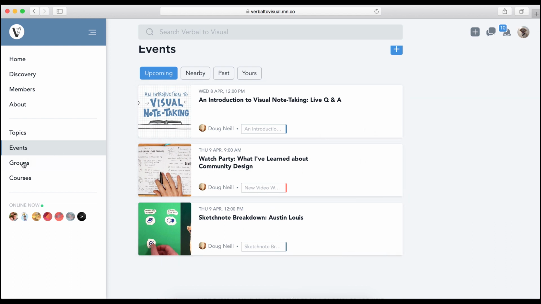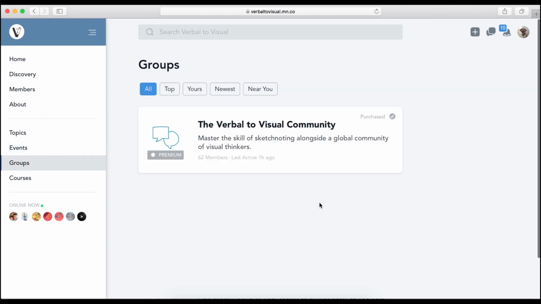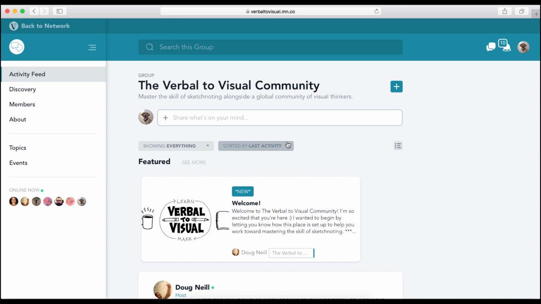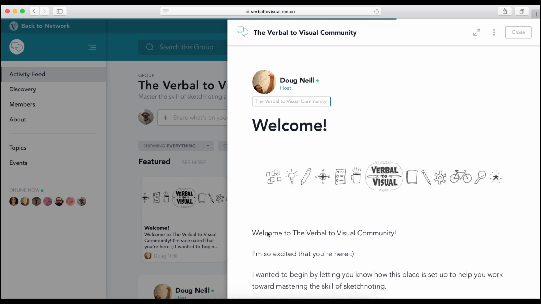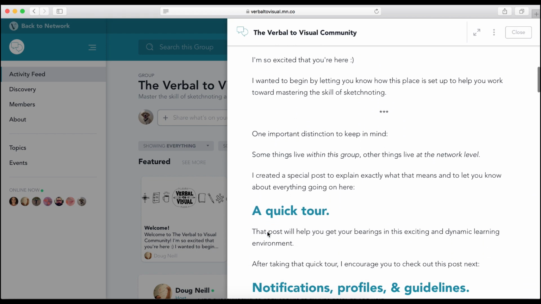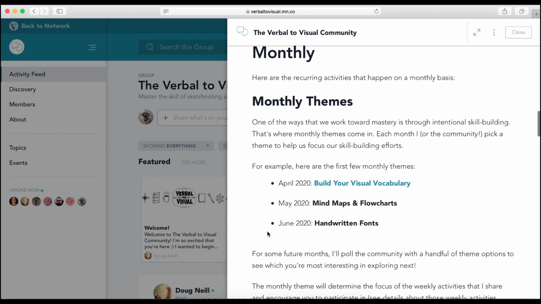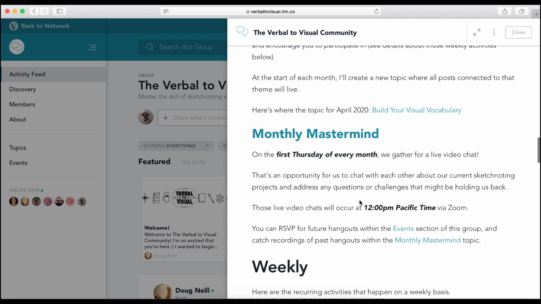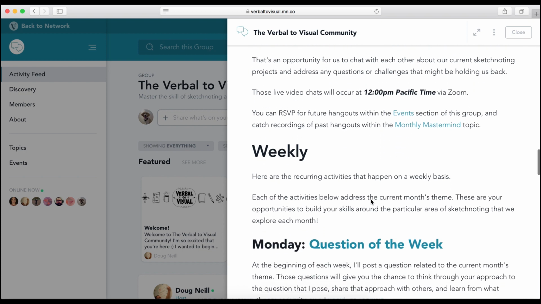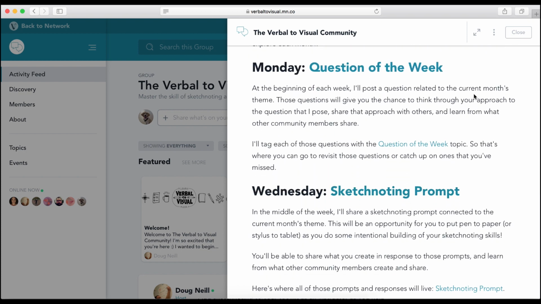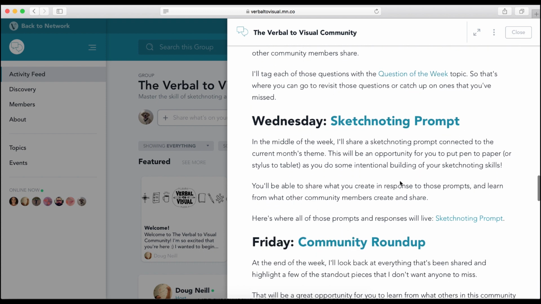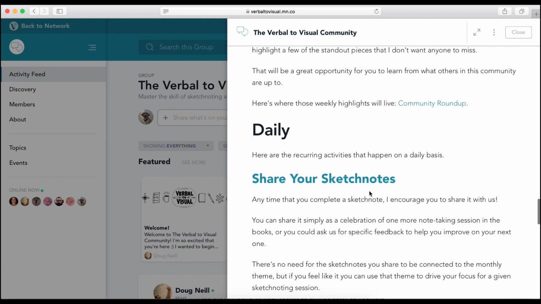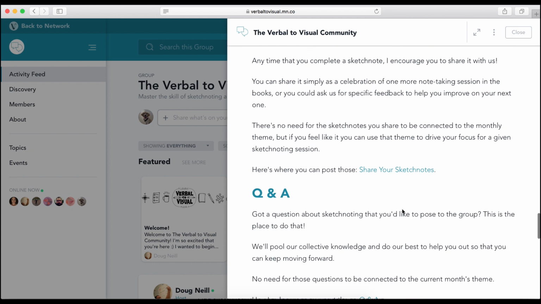Next, let's take a look at the single group that I've set up here, the Verbal to Visual community. This community is for folks who've decided to go all in on their sketchnoting skills. And within this welcome article here, I let you know how things run. Specifically within this community, the activities going on are always connected to a particular monthly theme. We've got a monthly mastermind, a chance to connect live each month, and the weekly activities: question of the week on Monday, sketchnoting prompt on Wednesday, and community roundup on Friday, a place for you to share your sketchnotes and ask questions.